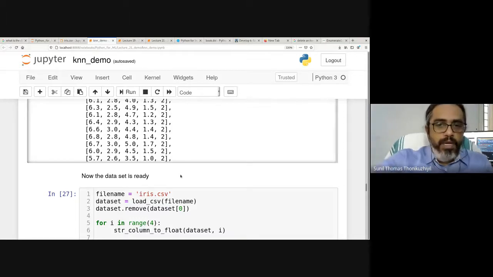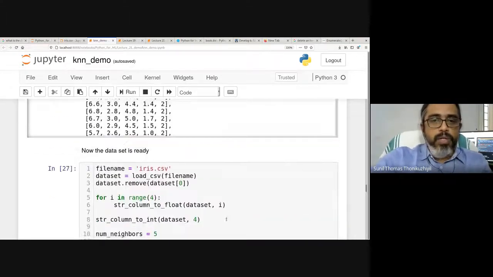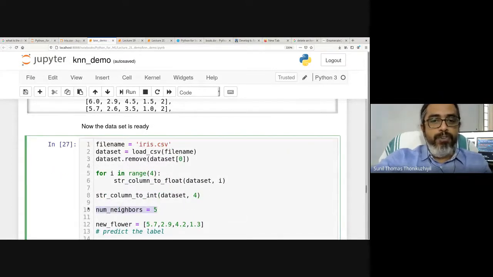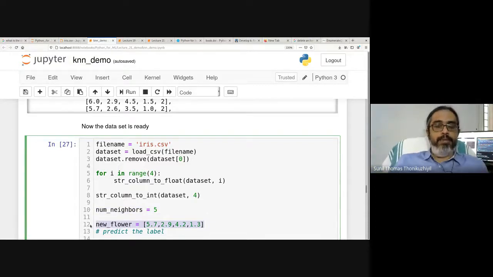Now let us look at what we are to do. Everything is ready. You have your data sets and your training data is ready. Say now somebody is bringing in a new flower data, say 5.7, 2.9, 5.2, 1.3. You have to find out who are the 5 neighbors of this particular flower. You can always choose 2 neighbors, 5 neighbors, 10 neighbors, whatever it is.